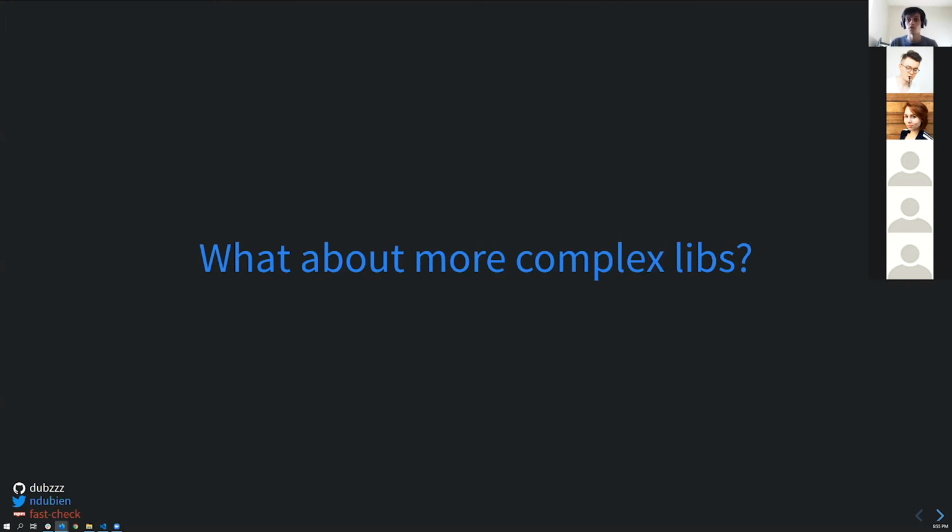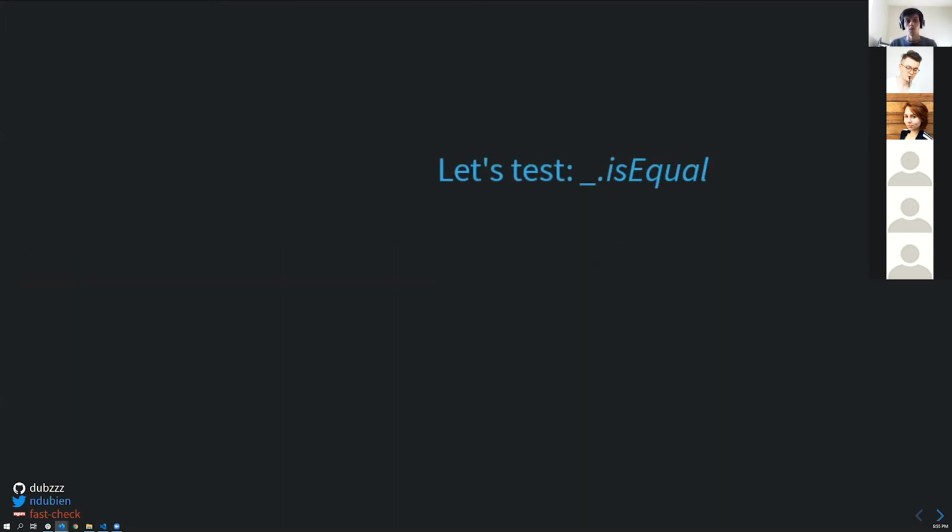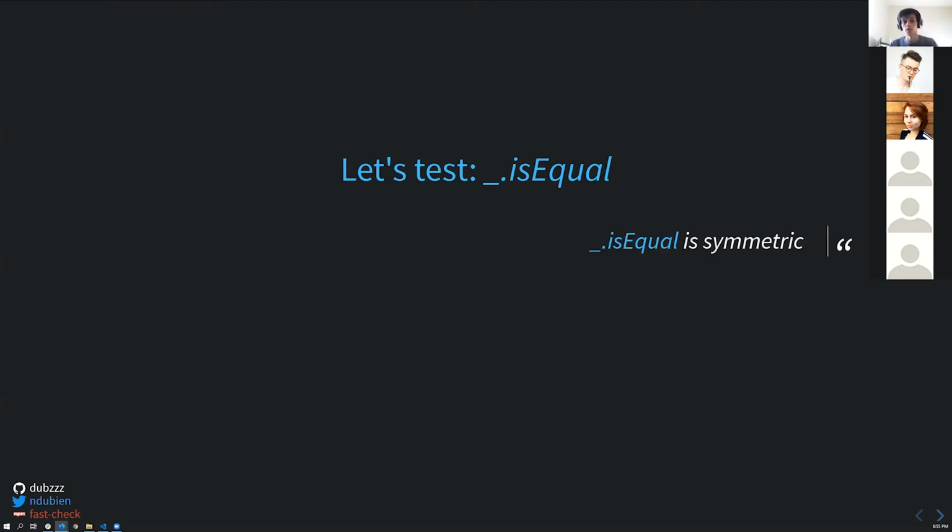What if we use property-based testing on real libraries? What if we use property-based testing to test Underscore.js, which is a library for JavaScript and TypeScript, and make sure that isEqual is working properly? And isEqual has a very important property, which is that isEqual is supposed to be symmetric. What do I mean by symmetric? I mean that for any A and B values, I expect isEqual of A and B to be the same as isEqual of B and A. Maybe we can just write this test together.